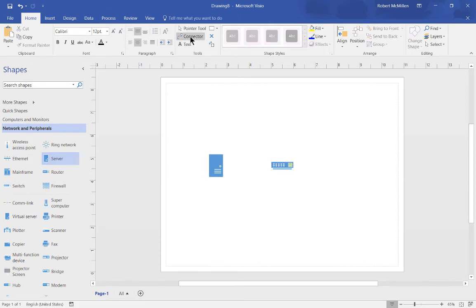Let's click on Connector. And when we click on Connector, then the picture changes. So before we had it on the pointer tool. So when we click on here, it just looks like we can move it around and resize it. When we click on Connector, now we see it turns green. And when we highlight it.